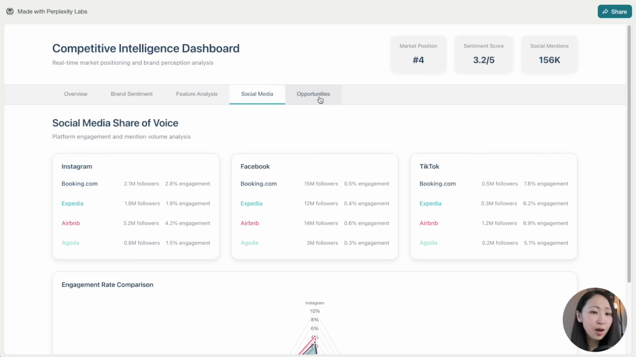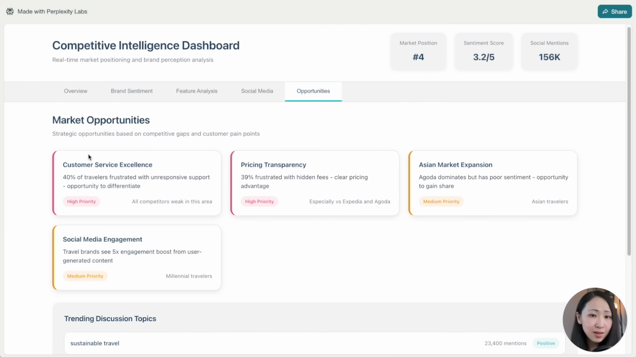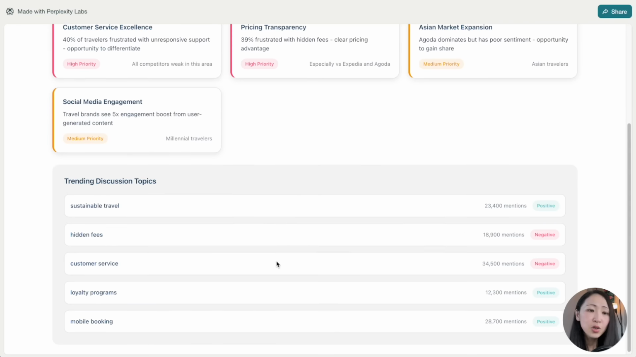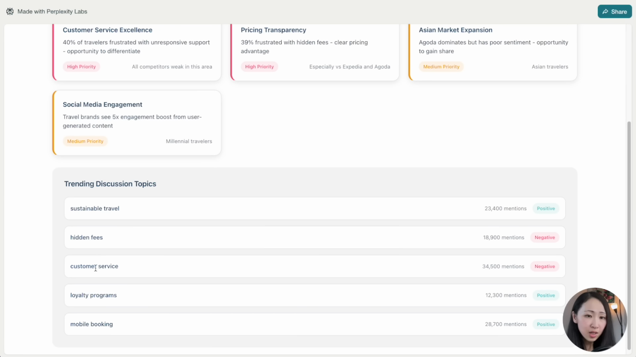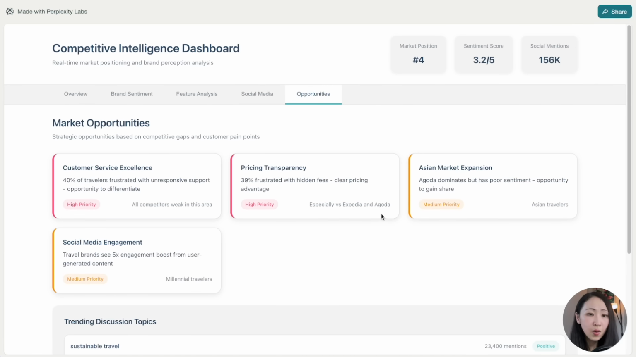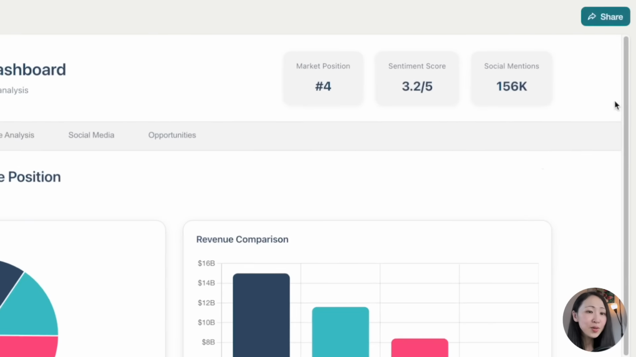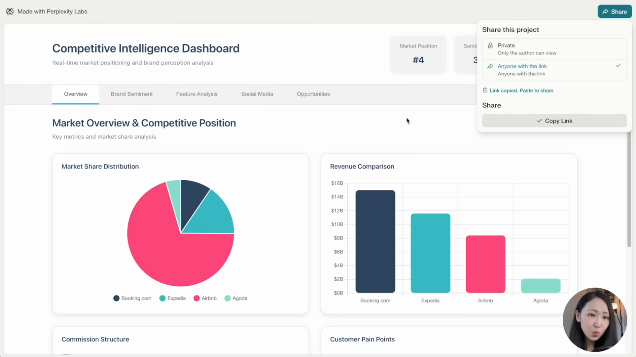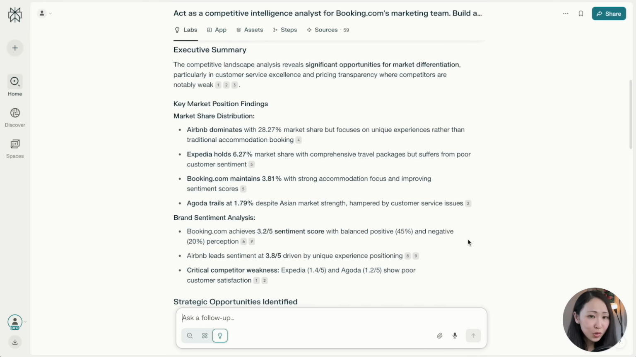And finally, opportunities. What are the learnings and actions based on the research? So it's saying customer service excellence and pricing transparency as high priority opportunities to gain a competitive edge. It even identifies trending discussion topics like sustainable travel or hidden fees, which most customers care about. So this is fantastic. And of course, once you're done, you can easily share the entire report and the interactive dashboard with your team with the link, as well as the full research output from the chat.